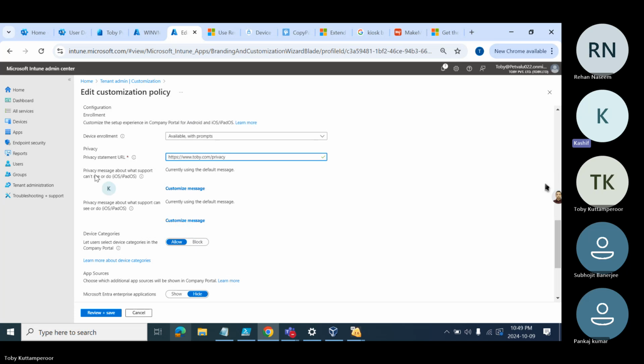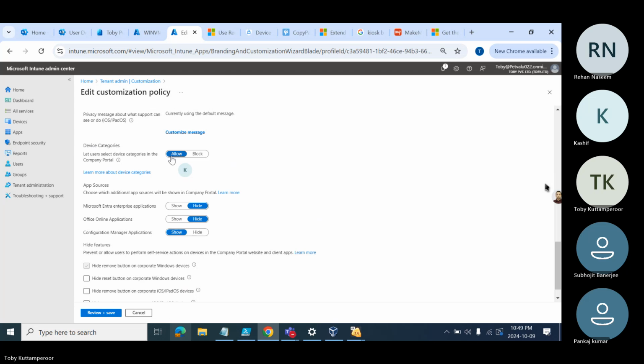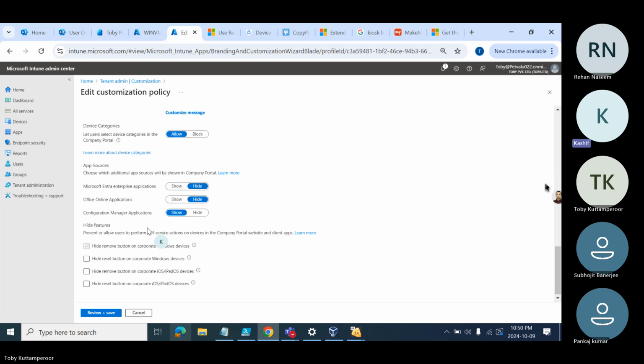Customize not needed. So this is for iOS, iPad. I'll leave that as it is. Device category. Yes, user can choose the appropriate category of the device. App source. So application will show up. Which application? Microsoft Entra application will show up if you choose show. Office online application, configuration manager, SCCM application. Okay, so I'll leave everything as default.